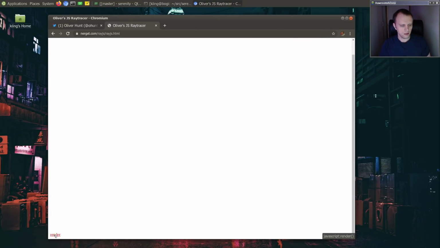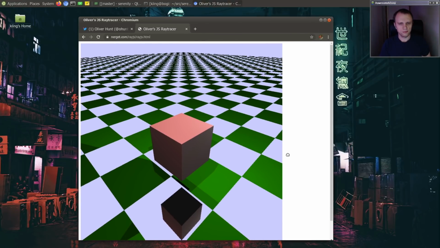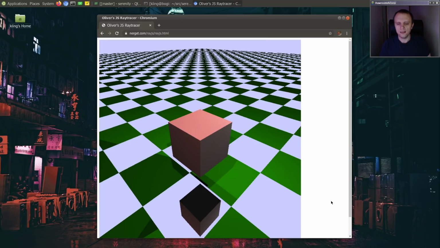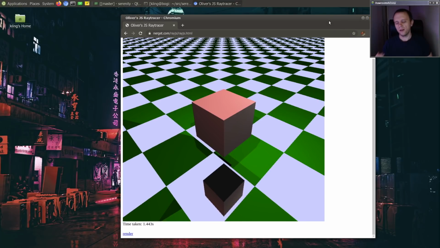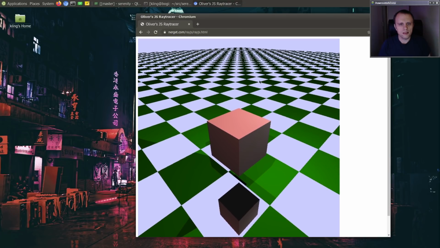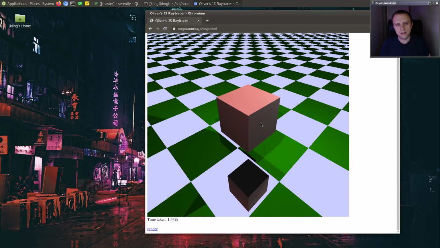So this was something Oliver made, I don't know, at least 10 years ago, probably even longer ago. And it's a JavaScript and Canvas ray tracer. And I figured, why don't we try to bring this to life in the Serenity browser? It's going to take all kinds of stuff, but if we just sit down and work on it, maybe we can make it happen.